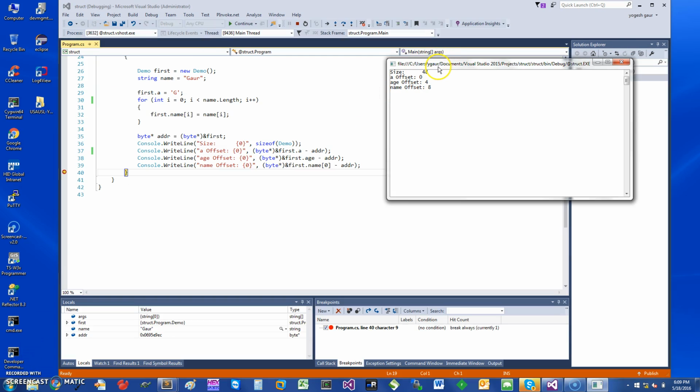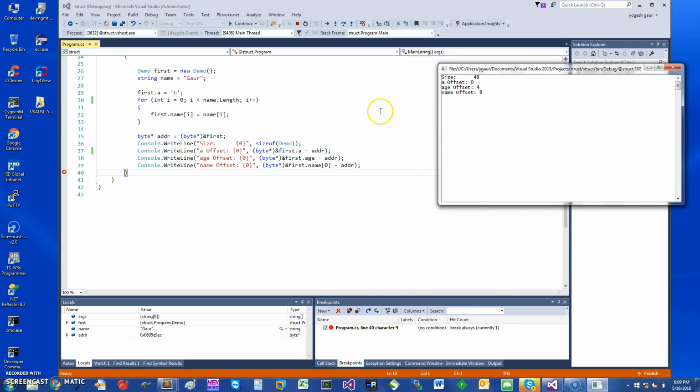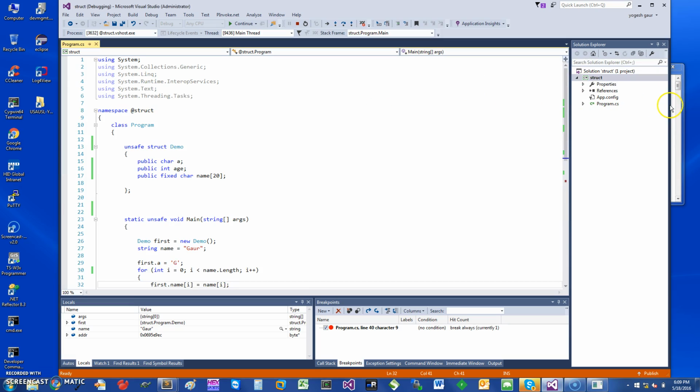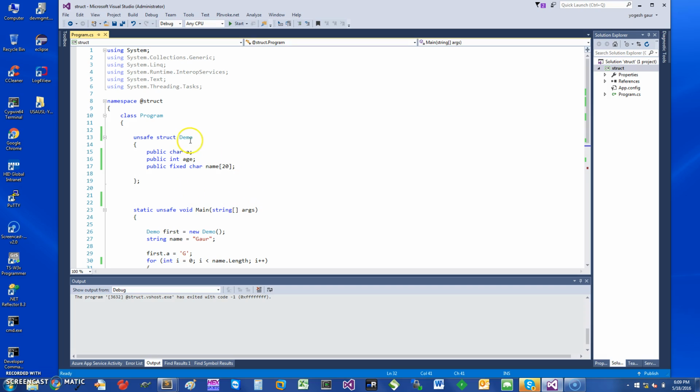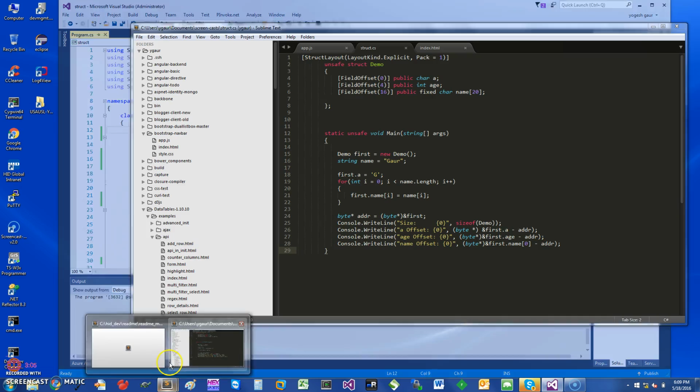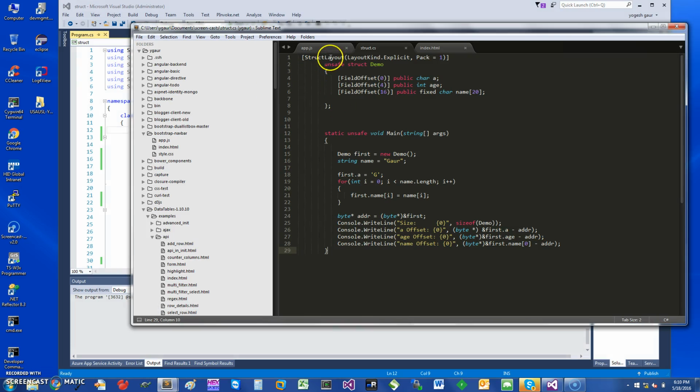Okay, so I have it running, and you can see it prints the size is 48 bytes, and also it is indicating that the offset for A, the first field, is at 0, and the age is at offset 4, and the name is at offset 8. So that's based on the standard values of how the memory is laid out for a struct. So there is a thing you can use to explicitly indicate how this is going to be done. So let me just give you an example of here.